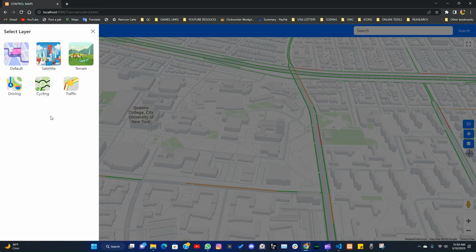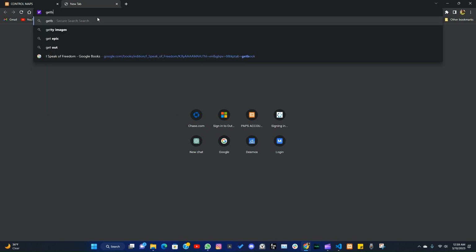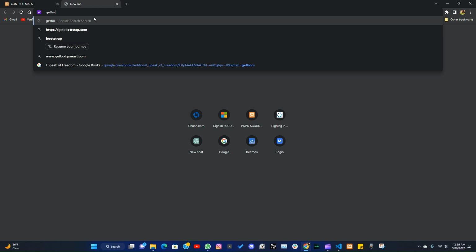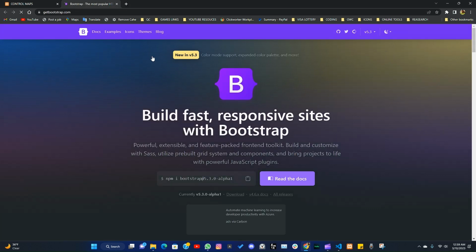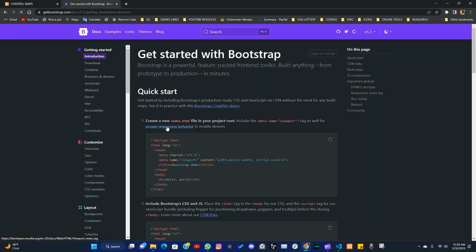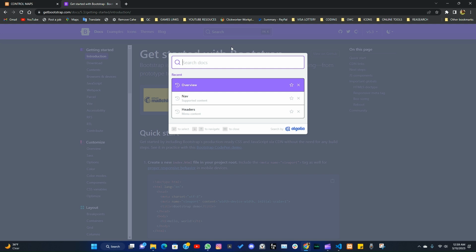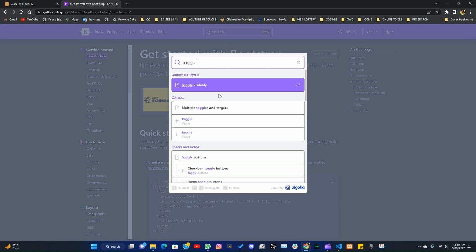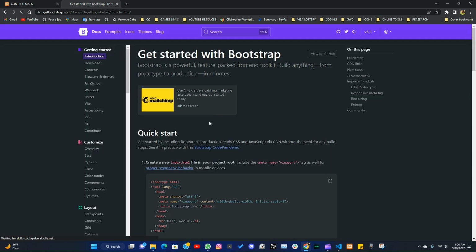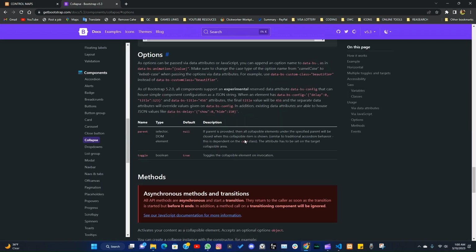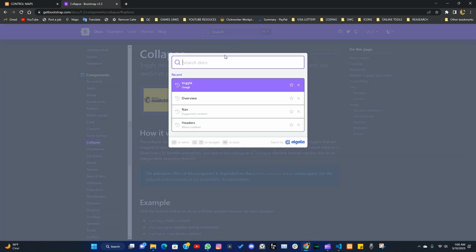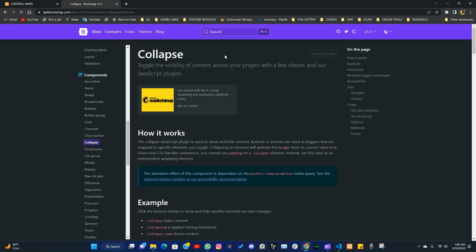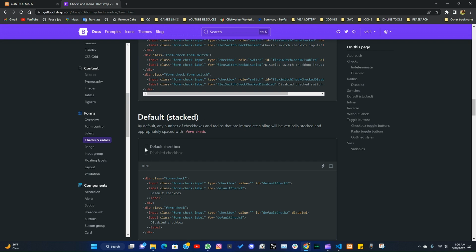So to get started, we need some toggle switch that we're going to use to switch between dark mode and light mode. So let's go to Bootstrap. Let's go to the Bootstrap website, get bootstrap.com, and let's go to the docs and search for toggle. It's not what we want. Let's just say switch.